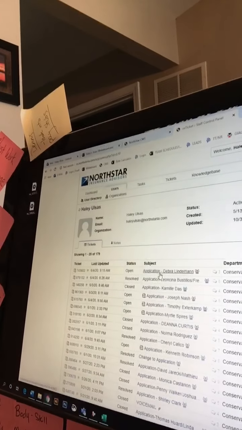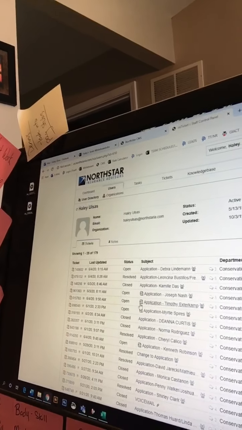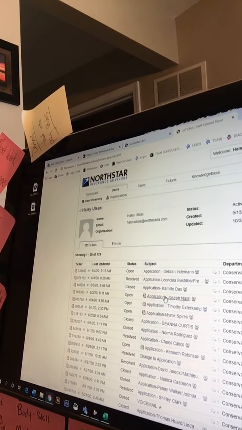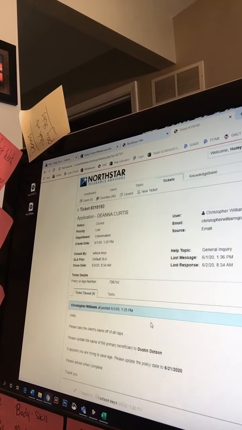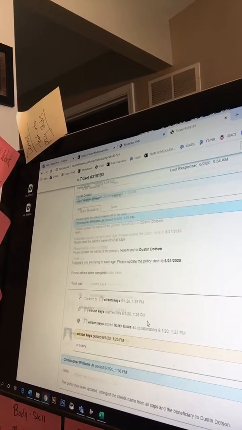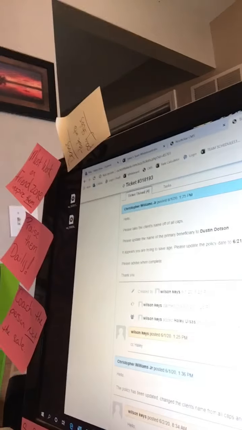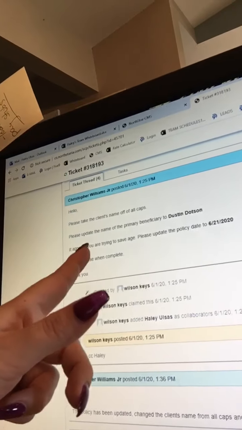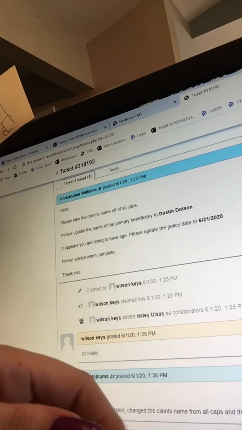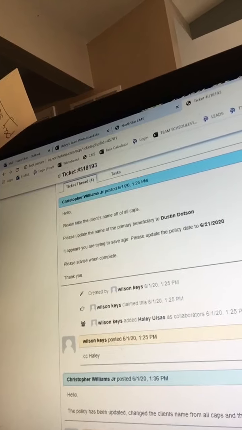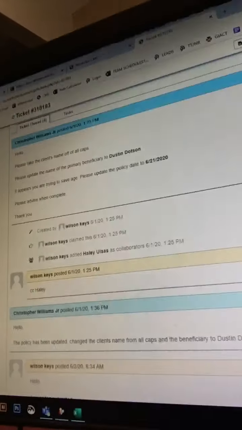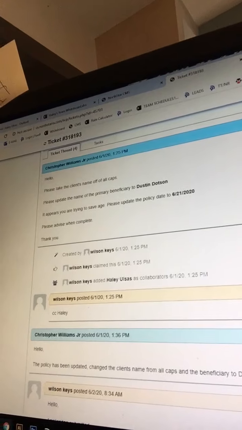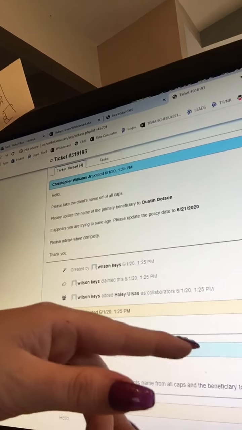As an example, let's do this one because it's closed. In here, it's pretty easy. You'll figure this out real quick. It says, please take the client's name off all caps. Please update the name of the primary beneficiary. And then it's talking about a save age. So it's just going to tell you what you need to do to make sure that your application is done properly.